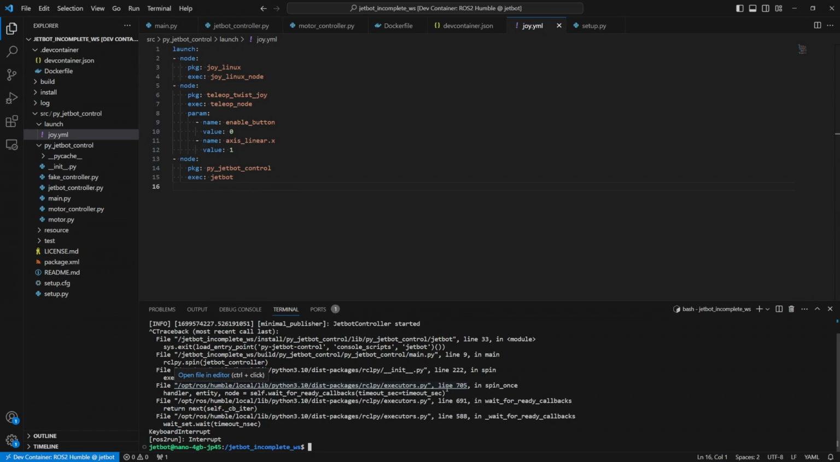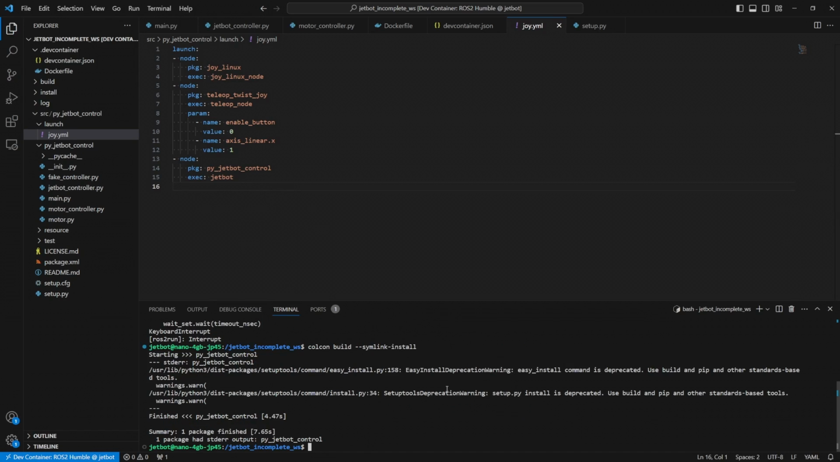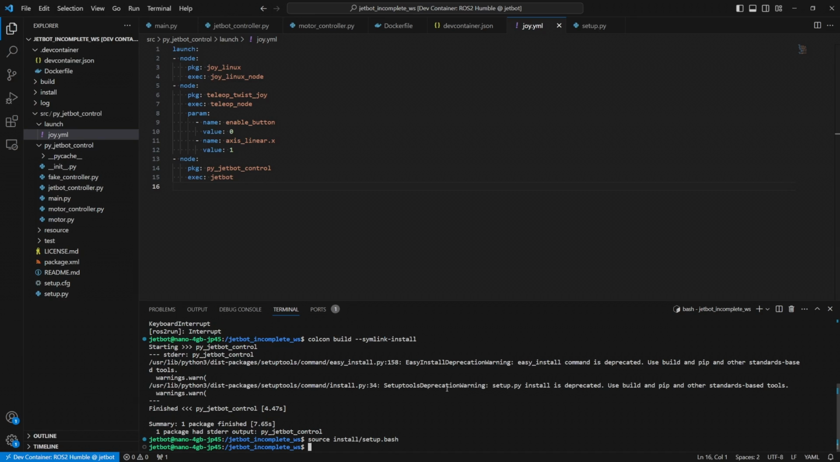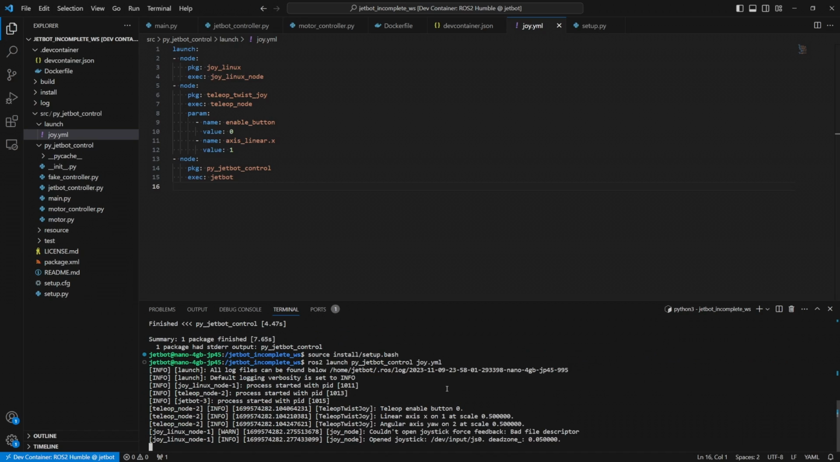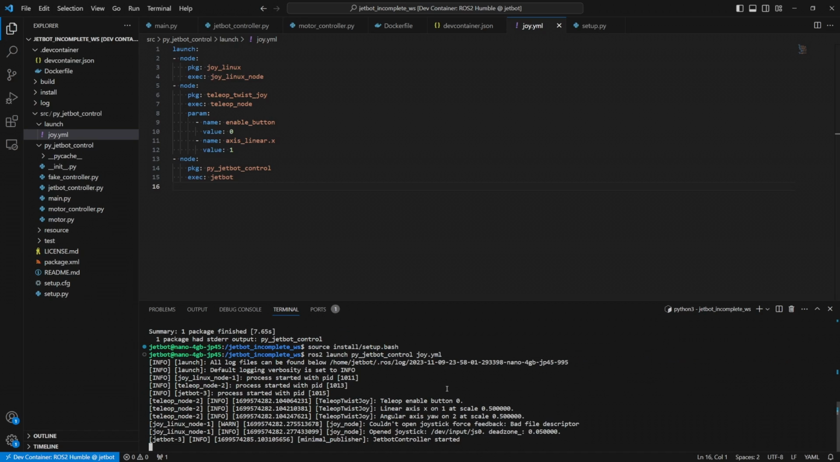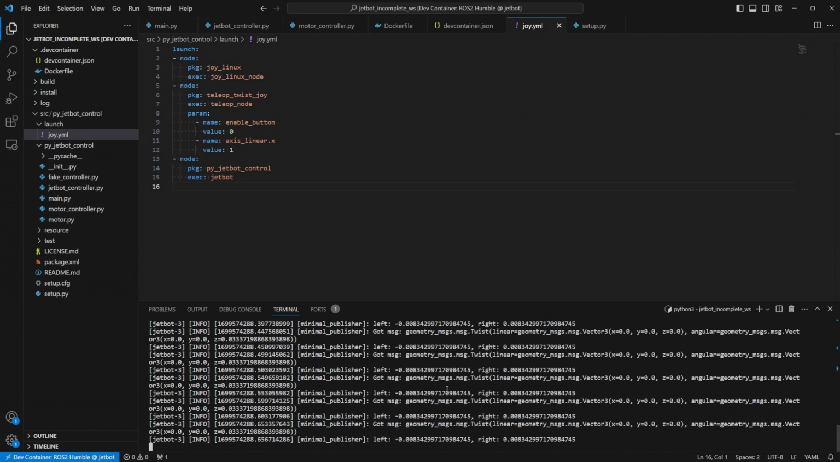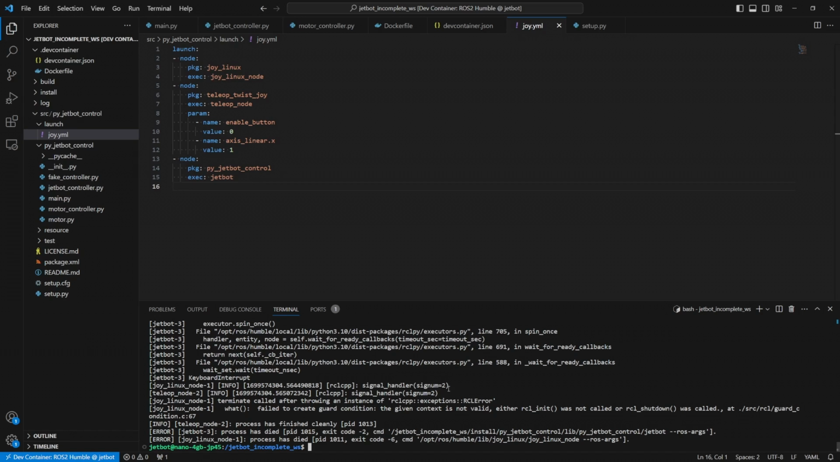And that's it. We can rebuild, we can source, and we can launch. Now when we connect the controller, press the enable button, we're starting to get messages appear that are being sent to the robot. And that's it for bringing our incomplete workspace up to par with our complete workspace. If you want to see the robot moving around, please see the video linked at the top.